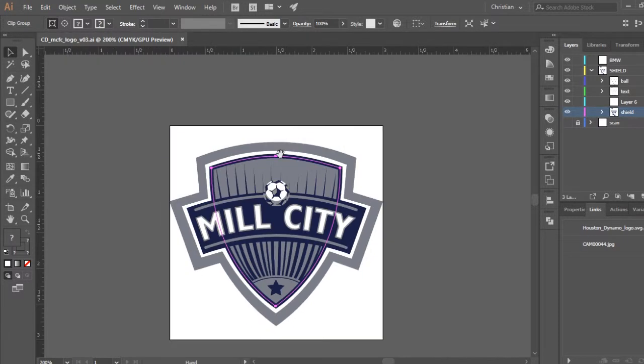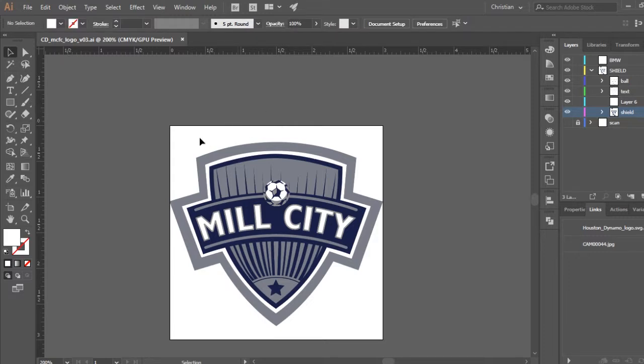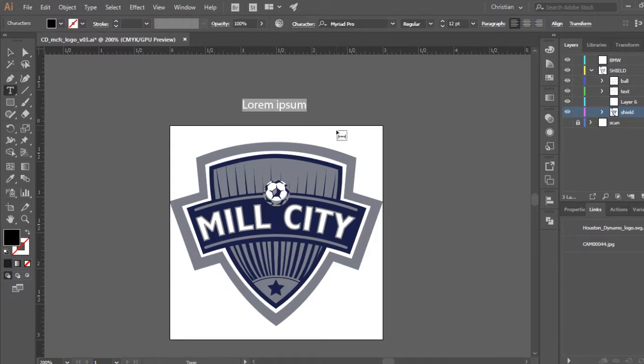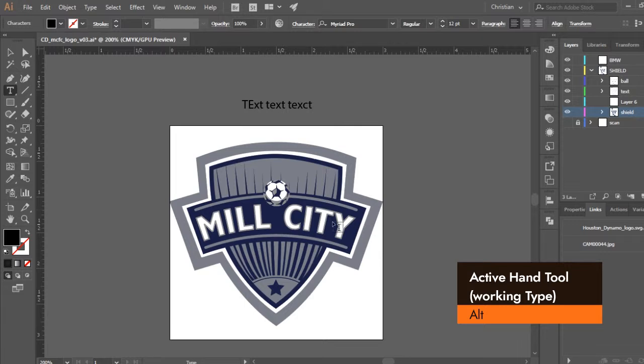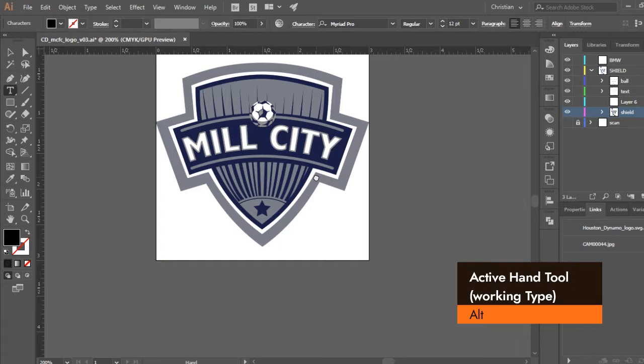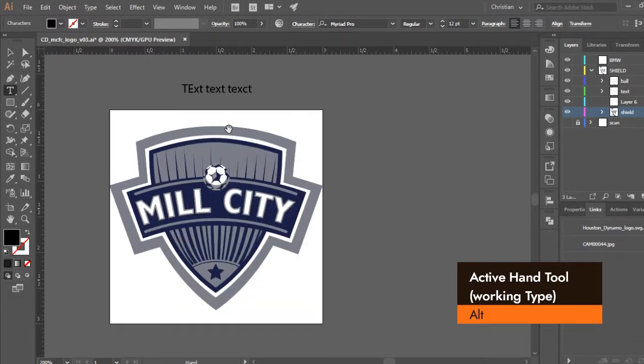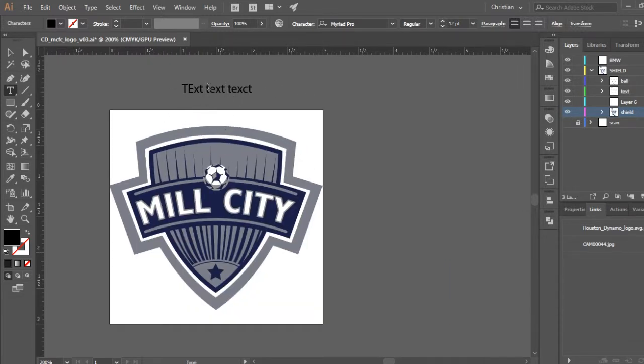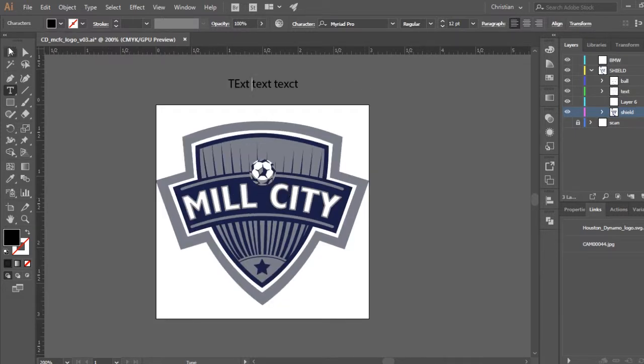Now another version of this hand tool is if we're working with text, but you want to move it to another area. Spacebar is not active because spacebar will put a space in your text, right? So what you do instead is you hold down Alt and that'll bring your hand tool up. So that's the second shortcut I have for you: when you're working with type, in order to bring up the active hand tool, hold down Alt and you'll be able to move through the area.